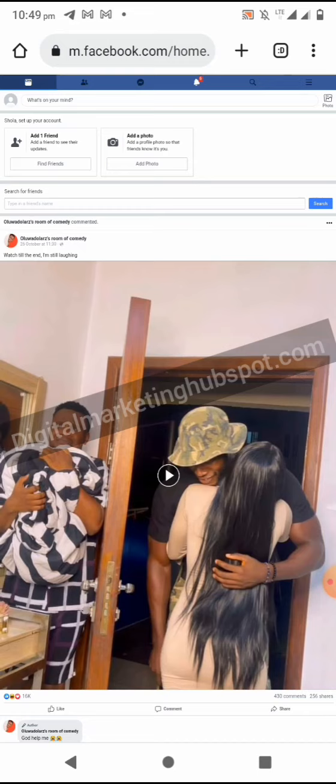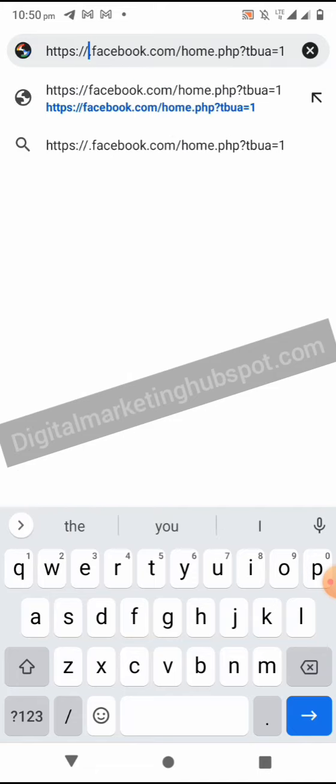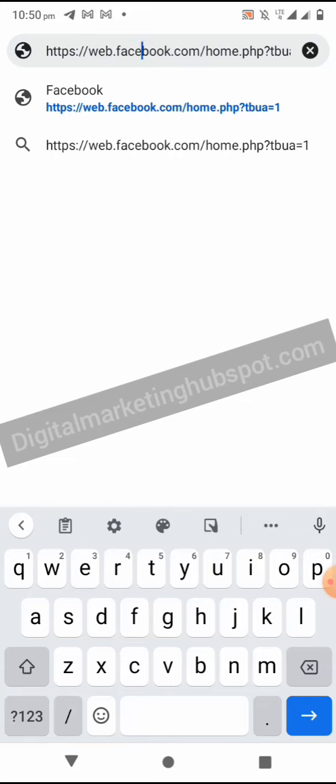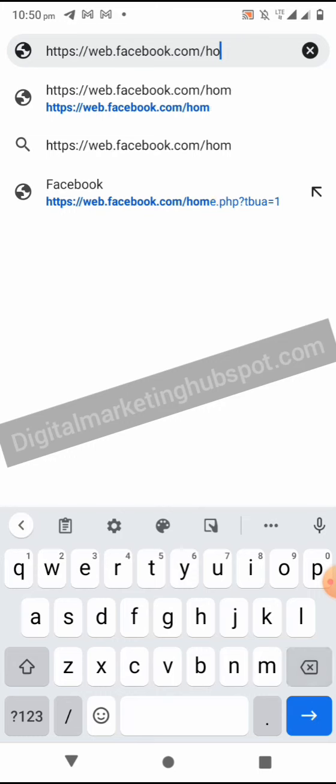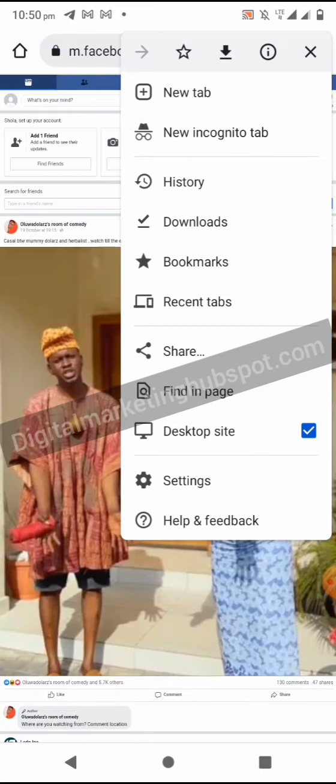Now even if you have done this, you may still see m.facebook.com, and this is not what we want. So you tap on the link of your Facebook, you edit it, you remove this m, and you add web. All right, web.facebook.com. Even if you add web.facebook.com without switching to desktop site view, it's not going to open. So you first of all switch to desktop site.